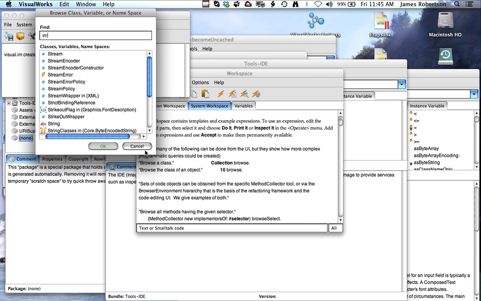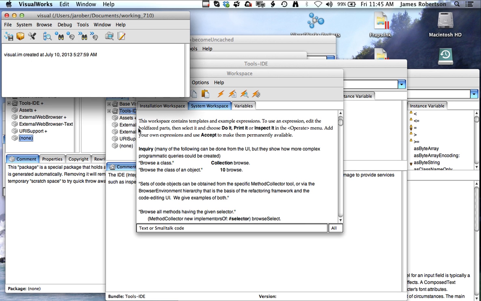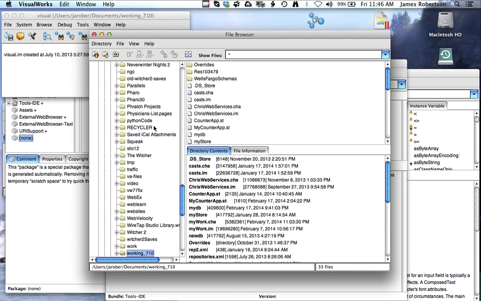So again, as I type, it starts autofilling for me. And under this one here, I have references to class variables, I have implementers and senders, and I have the file browser, again, if I want to bring that up within VisualWorks. This can be a little slow if you have a lot of network drives attached, especially in an enterprise environment. So you might want to be careful about bringing this up depending on what you have attached. It can be a little slow to reference everything, especially on Windows.